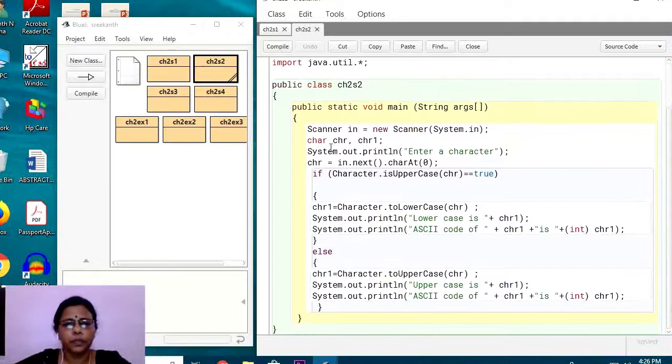Now we go with the program. You are declaring two variables, CHR and CHR1. CHR will store what the user is giving as input. And it checks whether the letter you entered is in uppercase. If it is in uppercase, what does it do? You're supposed to convert to lowercase. So you remember the function to lowercase. You are converting whatever letter you got from the user through CHR into CHR1. And then you are saying the lowercase is CHR1, the newly got lowercase letter, and also the ASCII code of that particular CHR1 is int CHR. You remember ASCII code conversion. This is a character. The ASCII code of the character can be obtained by typecasting it as int.